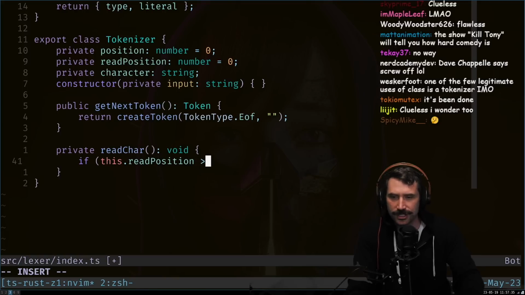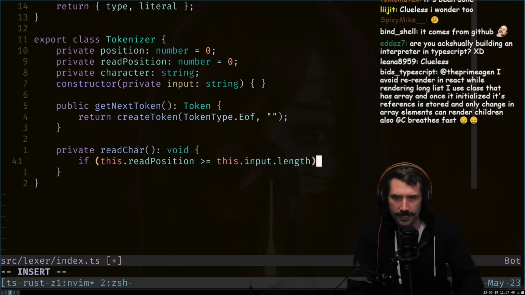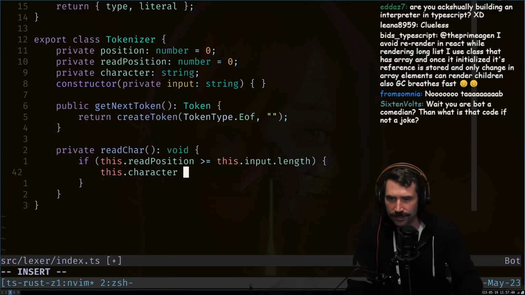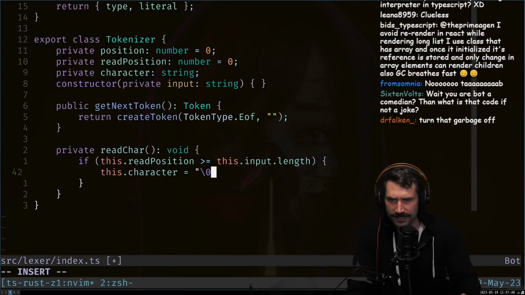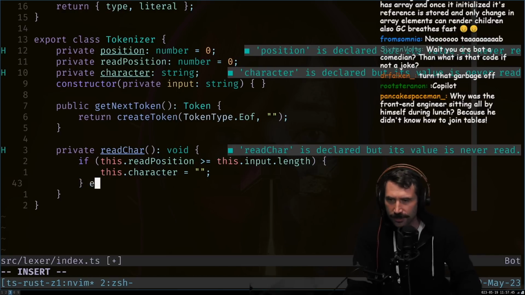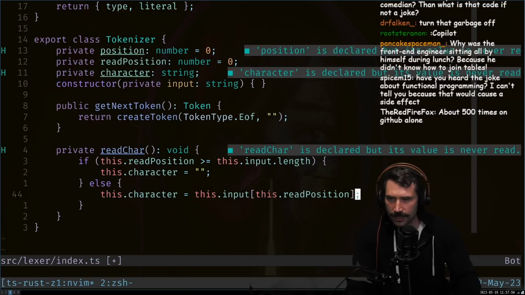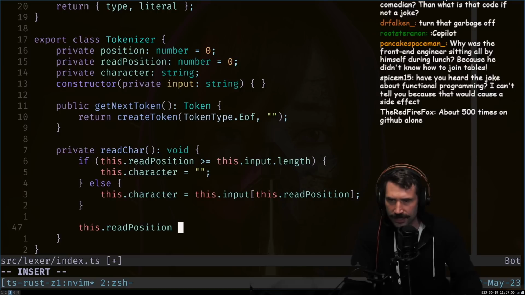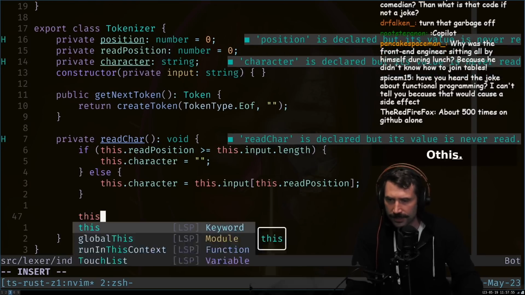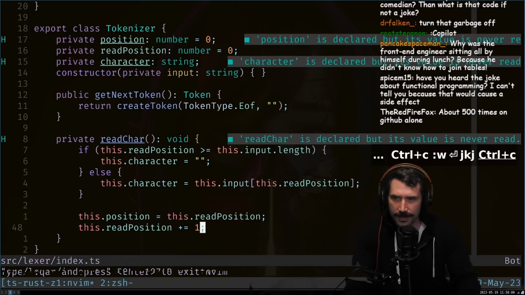So if read position is greater than or equal to this.input.length, well, guess what? Then this.character equals, we're going to put it as the 0 character, right? Is that what we're supposed to do? Let's put it as the empty character. That should be empty, right? Else this.character equals this.input at this.readPosition, and then this.readPosition plus equals 1, and this.position equals this.readPosition. Boom. Does that make sense? Yeah?